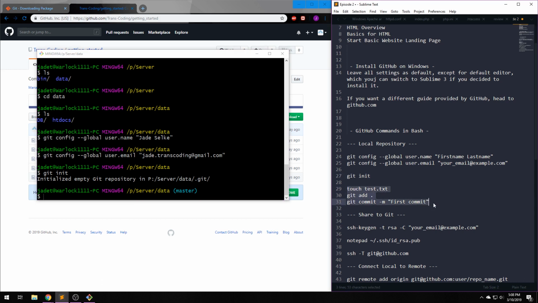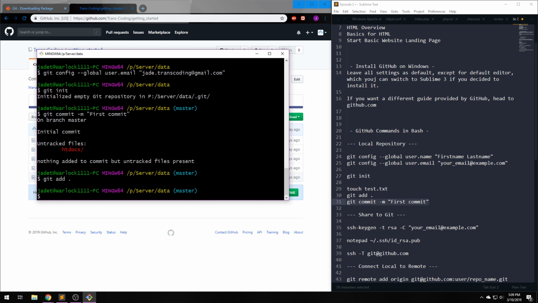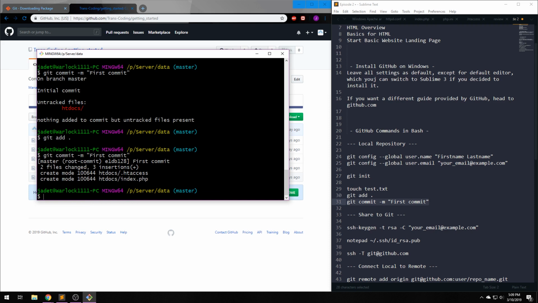That's going to be touch test.txt, then git add, git commit -m "first commit." We're just going to do the commit portion of that. If you receive an error that there are untracked files like htdocs, which is one of the files that we do want to track in our commit, go ahead and use the command git add to store all files in it, and then do the git commit -m "first commit" again, and you'll see that htdocs has been added to it.